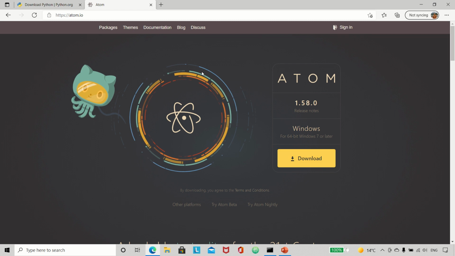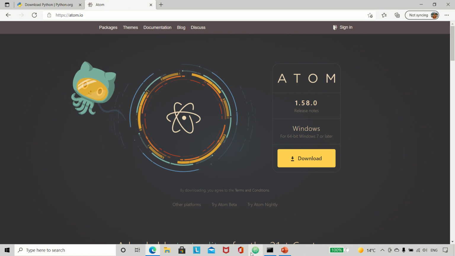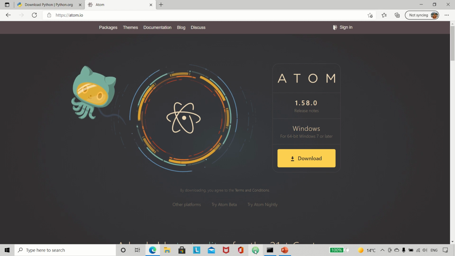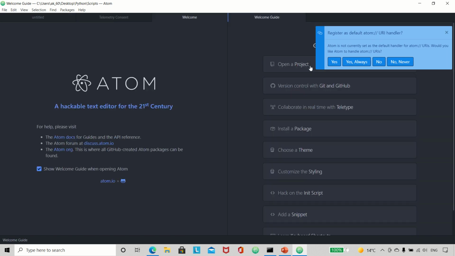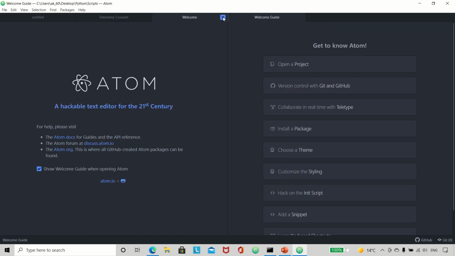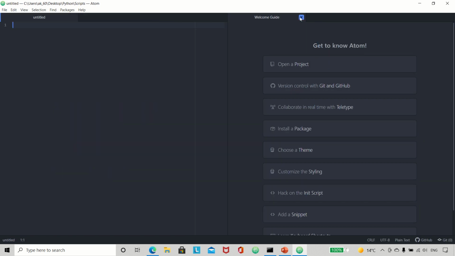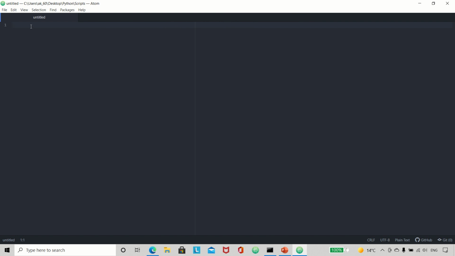Once you have downloaded and installed both of them, you can open Atom. It will look something like this if you see on my taskbar. So let's say I open it here. This is where I can write my Python program. Let's start with something simple. Let's say I do only a print, and I say welcome to our channel, right? Something as simple as it is.